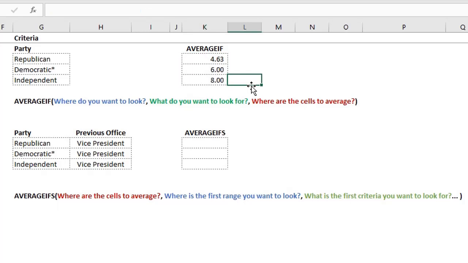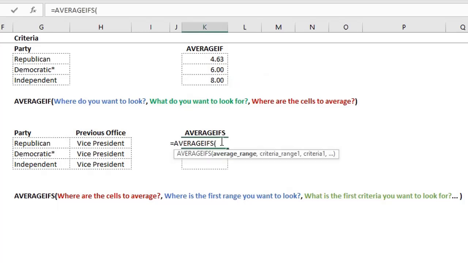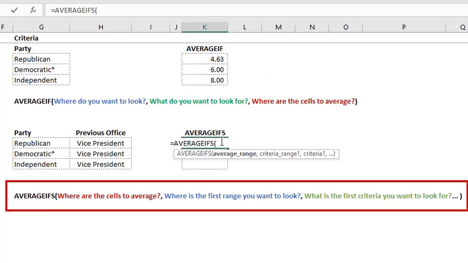Let's move on to AVERAGEIFS. Unlike the AVERAGEIF function, the AVERAGEIFS function can test multiple criteria. The syntax for the AVERAGEIFS function is asking, where are the cells to average? Then what is the first range you want to look at? What is the first criteria you want to look for? Then it moves on to the second pair.